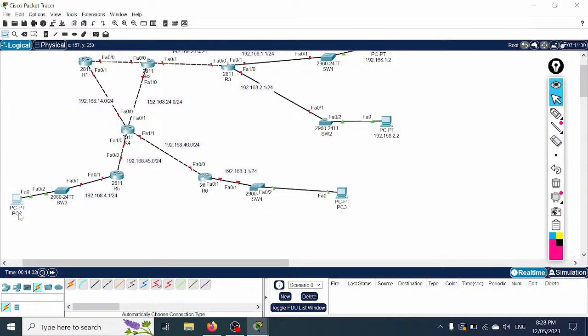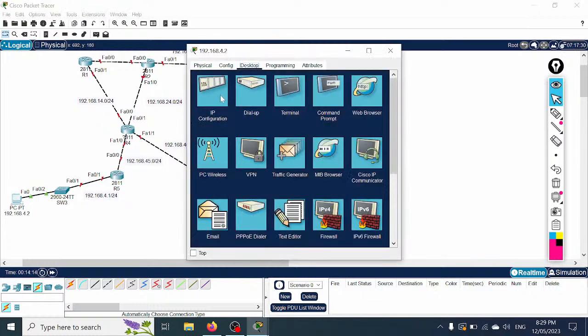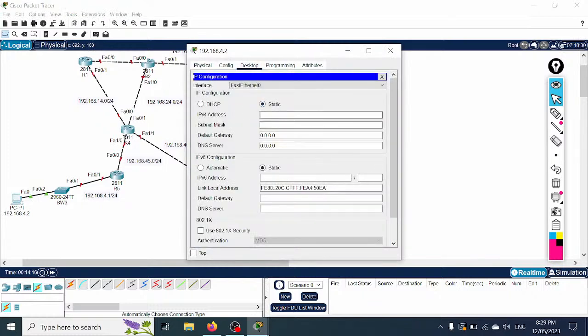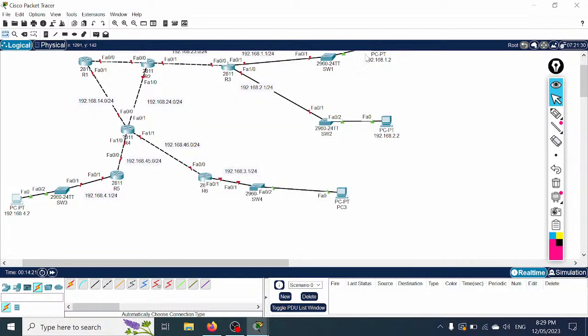Now I am going to do this one. Here we are using 4, so let me put 4.2. This is a label. Now I am going to assign it to this machine. I will go to the desktop, to the IP configuration, and the gateway should be 4.1. I hope it is clear. Yeah, many guys are saying okay, clear. So let me continue.